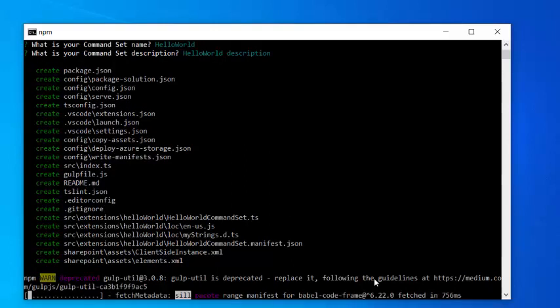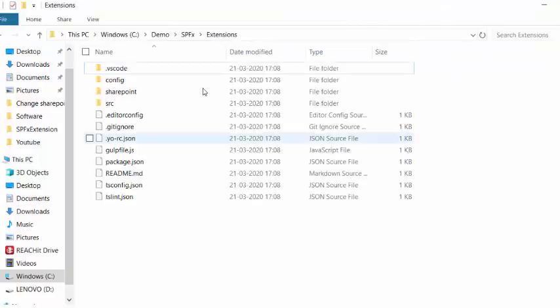While this takes a few minutes, let us go and see what is happening in the backend. In my location, I can see all these folders and files have been created and added to my folder location. So these are the packages or the code template that is added for my requirement.